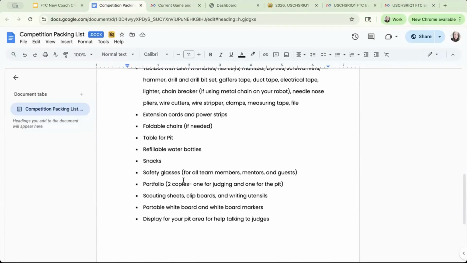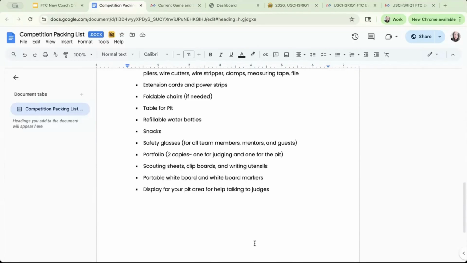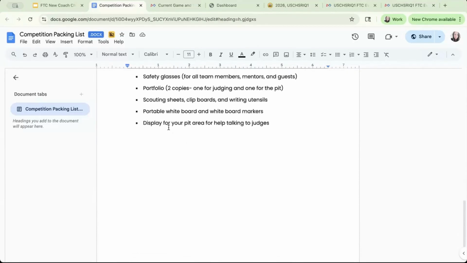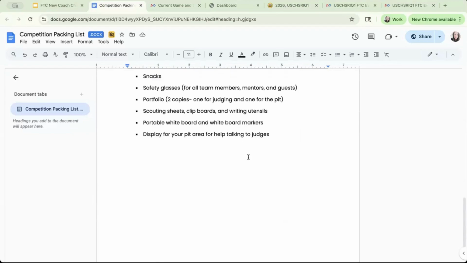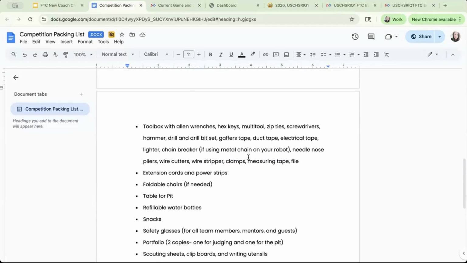You should be bringing 2 copies of your portfolio, and a display for your pit area for when the judges are in your pit talking, that the students who are answering the questions can refer to. Extension cords and power strips are really important. The power should be relatively close to where your pit area is, but you may need to extend that and have plenty of outlets to plug into, so make sure you bring those power strips for that.